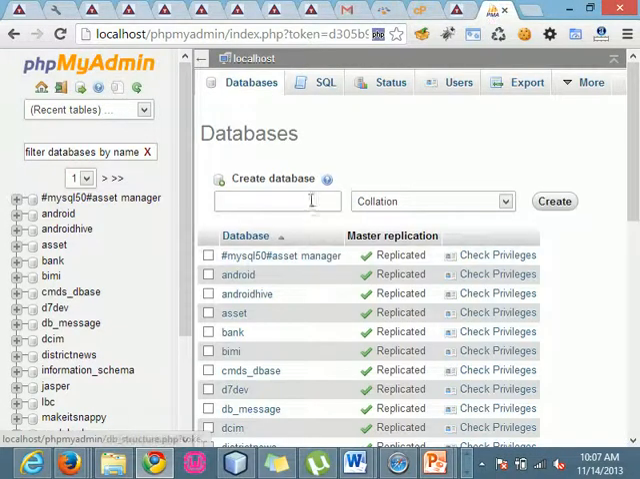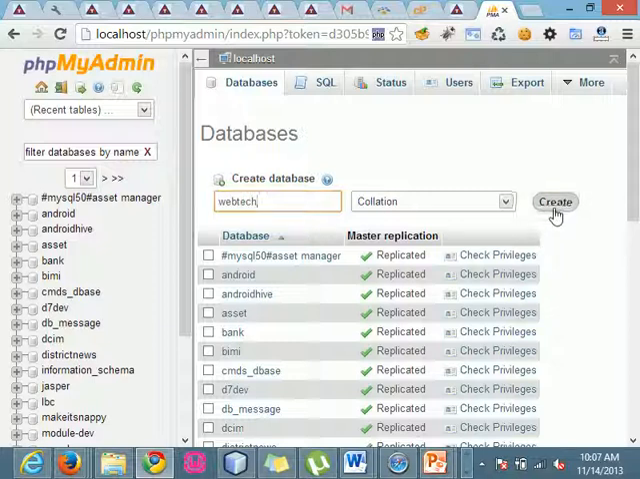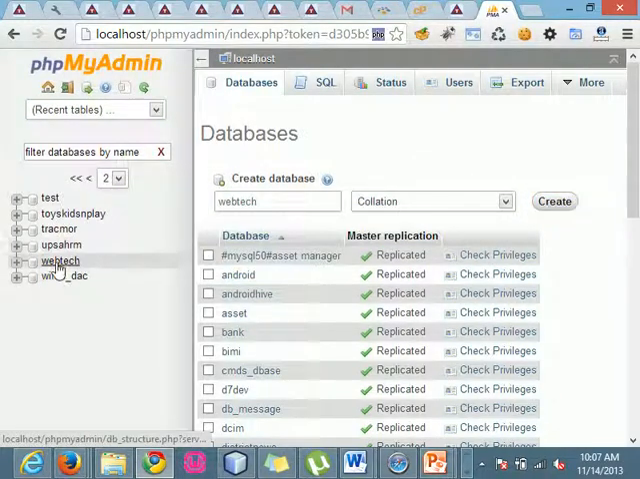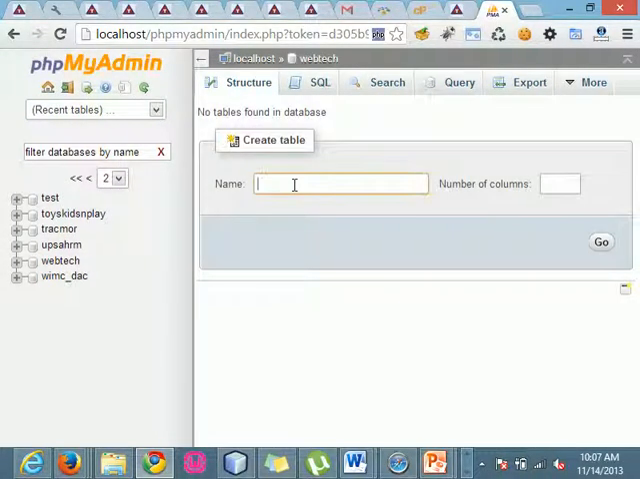So I'll create a database, web tech. So I've created a database web tech. Let me select it. Then I'll create a student table.